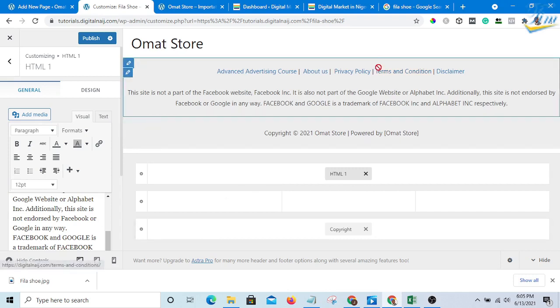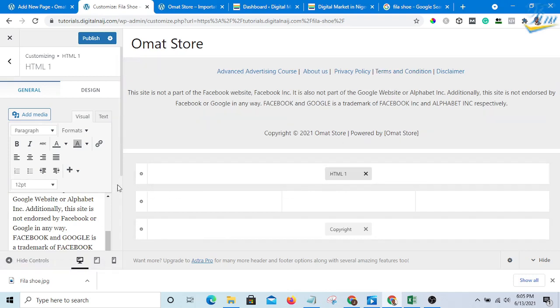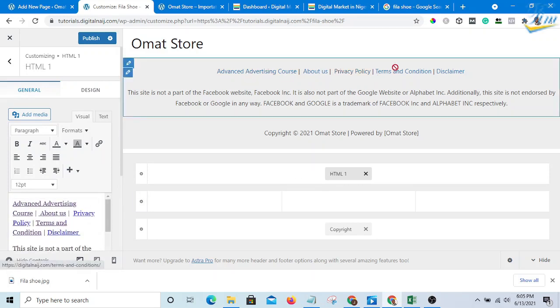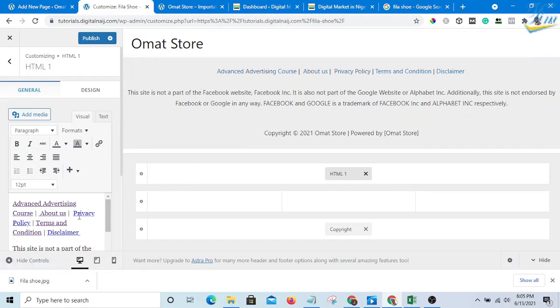You can see it has come already. Then the next thing is, these ones are carrying links. It's only this statement that is not carrying links. So for these ones that are carrying links, you are going to edit to your own website link. So for instance, I am going to edit this.